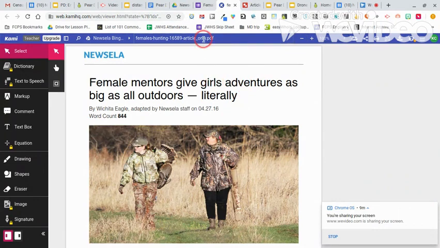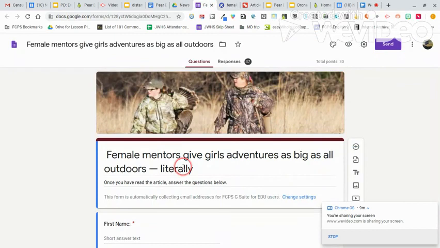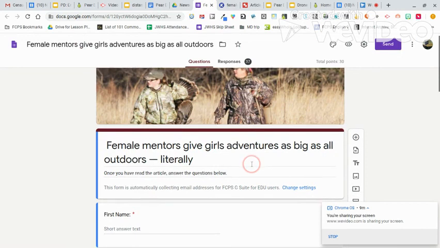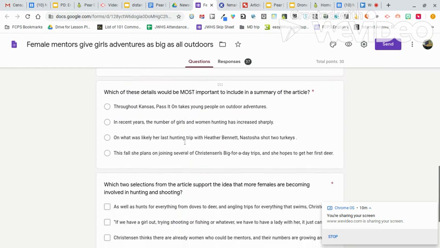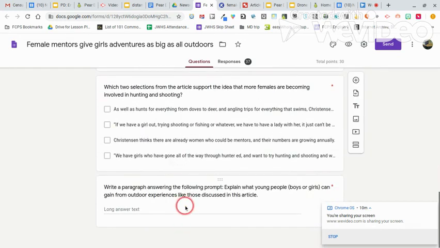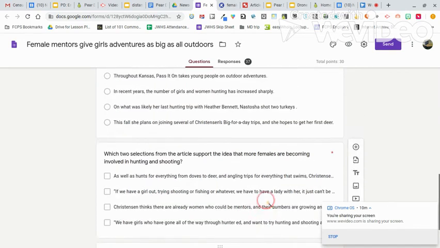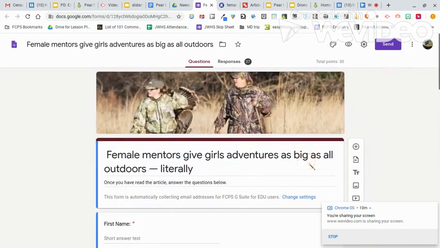Okay, and so then here they have a quiz, and I always copy the picture so they know they're taking the right quiz. And then I just used the 4 questions from the quiz that they had. And then I have them always do a paragraph. And this one is like explain what young people, boys or girls, can gain from outdoor experiences like those discussed in this article. And they take the quiz, and then I can look at the Google Sheets that comes out of this and grade everybody's work and give them feedback and all of that.